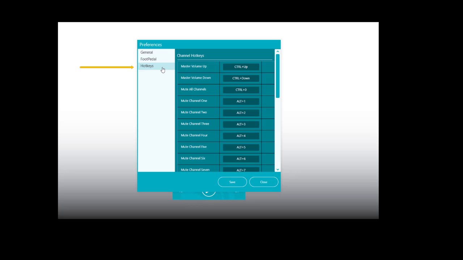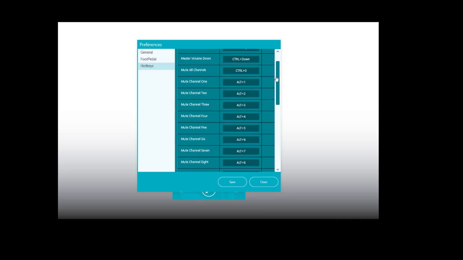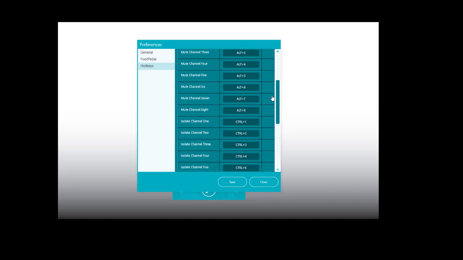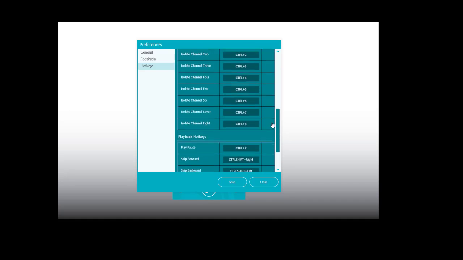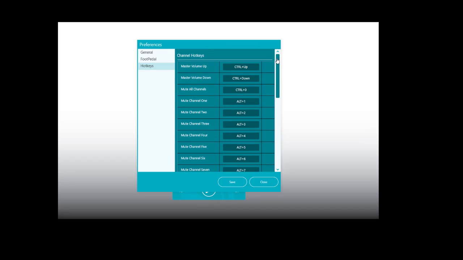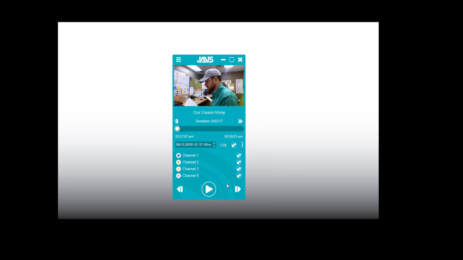And then we have, last but not least, hotkeys. If you are used to something different, you can adjust it here. This is how they come by default again, but take a look over those and you can see all of our selections. There's quite a bit. So we have playback hotkeys, and then we have things about isolating channels and volume and things like that. So I'm going to go ahead and hit save, and we're back to our main panel.